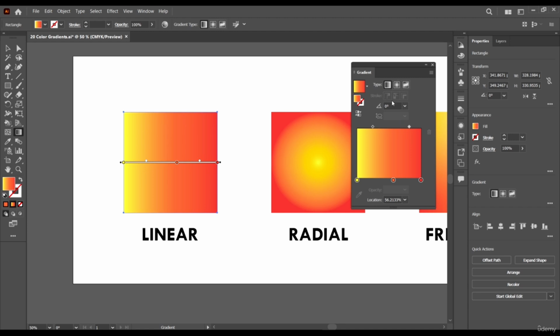Now we have other things like the gradient angle, okay, and it's the angle of the gradient, right? Presently we have it at 0 degrees. We can have it at 120. You can see it's modifying here. We have it 135, depending on what we want, okay?